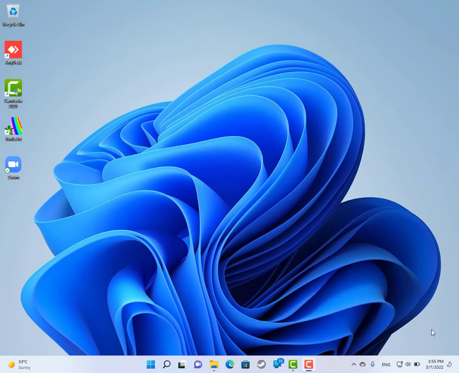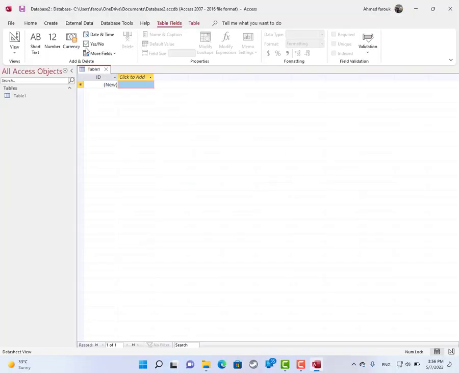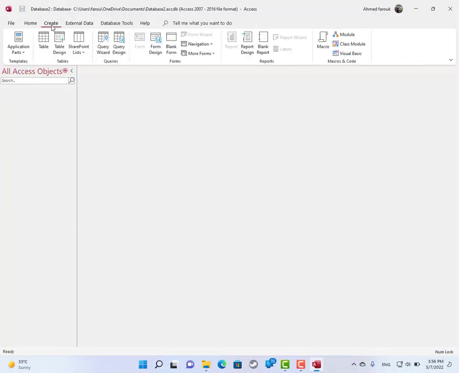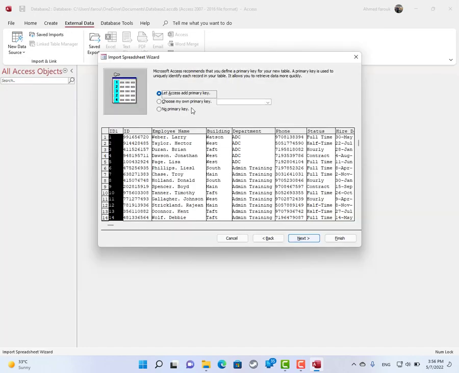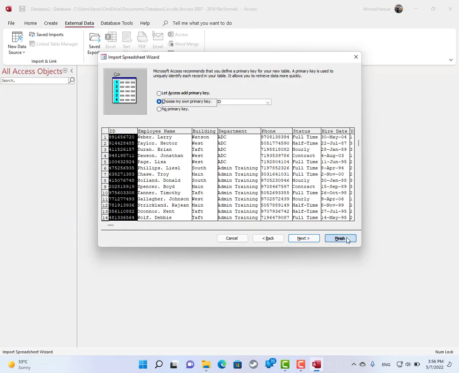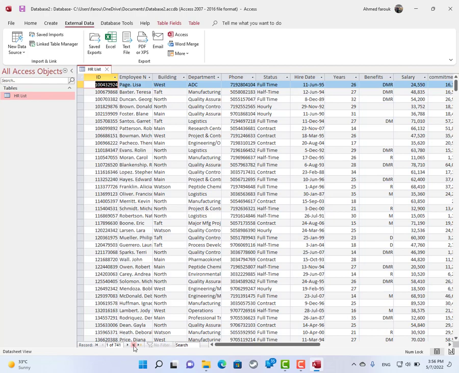Hi, in this lesson we will learn the basic report button in Access. I will start with a blank database. I'm going to import one Excel file to a new table. I will make the ID a primary key. Now I have one table with 741 staff member information.